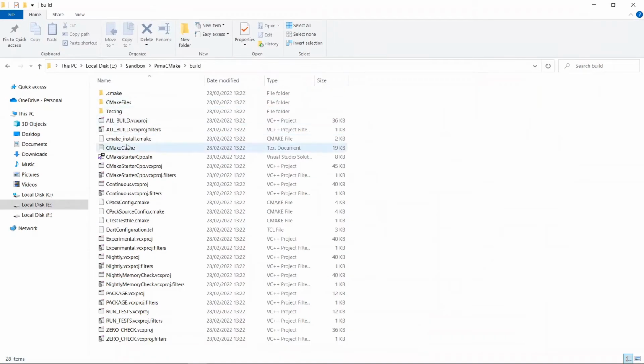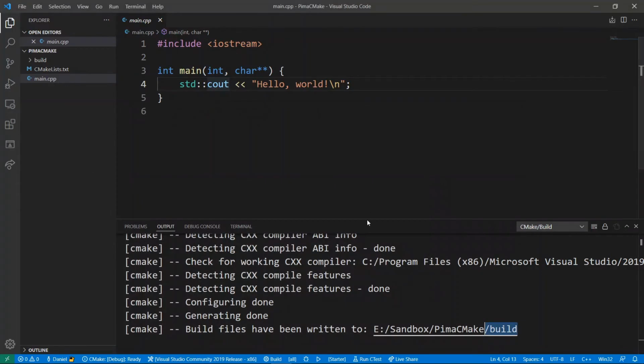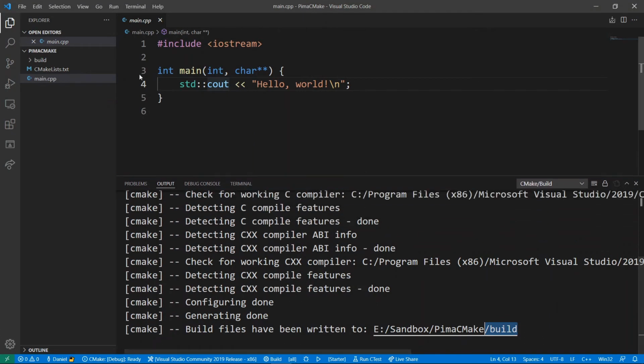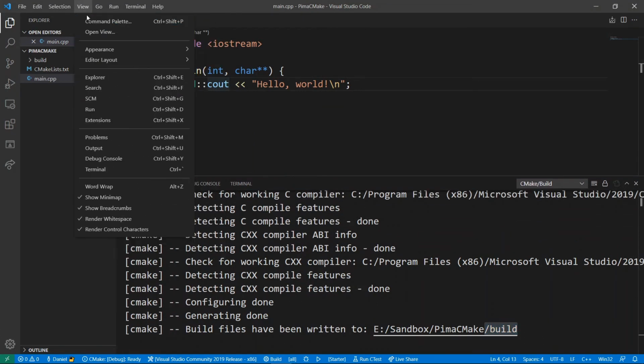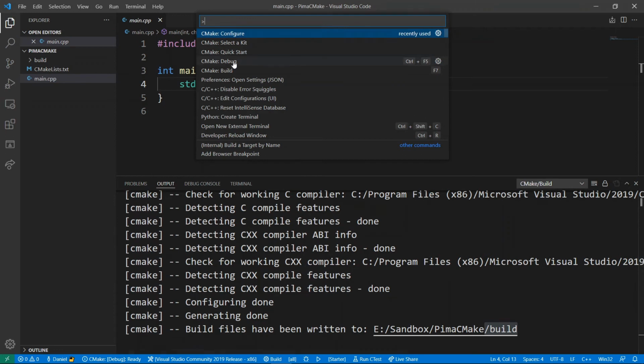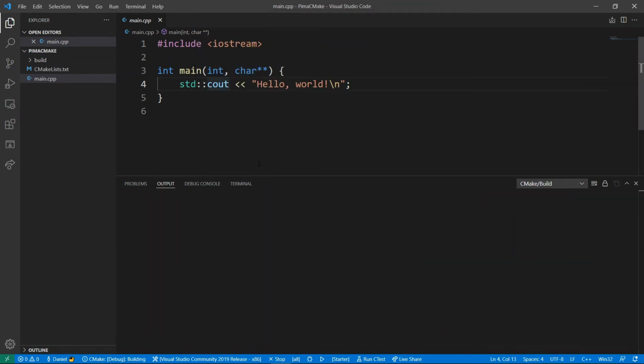If we open this fully, you're going to see that this is really a Visual Studio solution, and we can open it and build it. You can see the solution file here. But we're not going to use Microsoft Visual Studio. We want to use Visual Studio Code. So what we're going to do, we're going to come to View, Command Palette, and we're going to say CMake Build. This is what we're going to do.